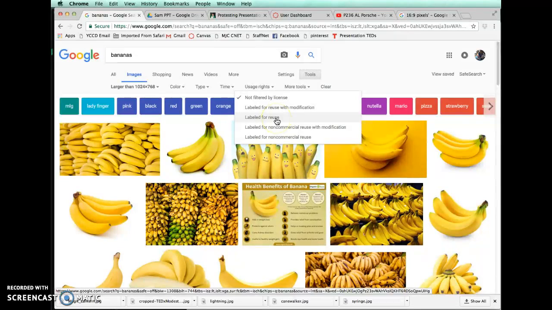Or labeled for reuse in general, so you can just reuse it, but don't manipulate it. Or labeled for non-commercial reuse. There's some people who are like, okay, I'll help the nonprofit organizations, but hey, Gallo, for example, or Adobe, or Ford Motor Company, no, you are not allowed to use my image. Largely because they know that those companies can afford to pay the big bucks to use those images.